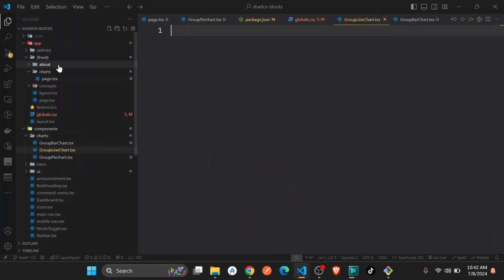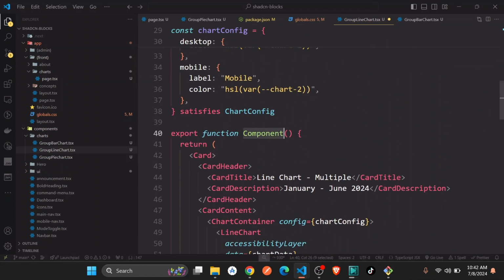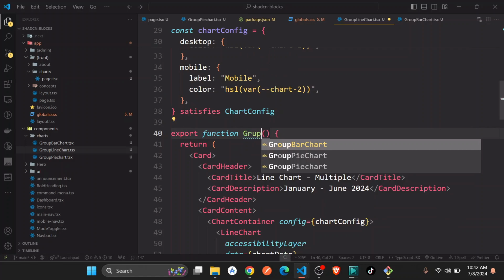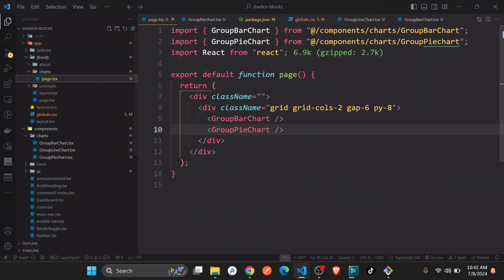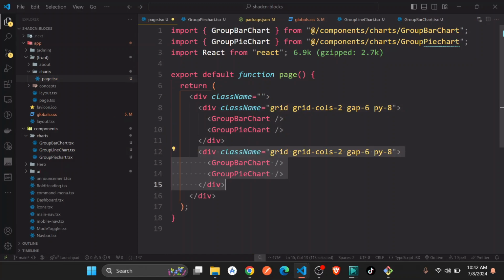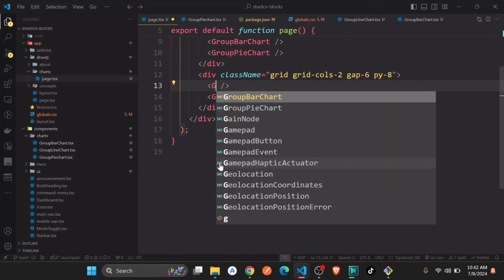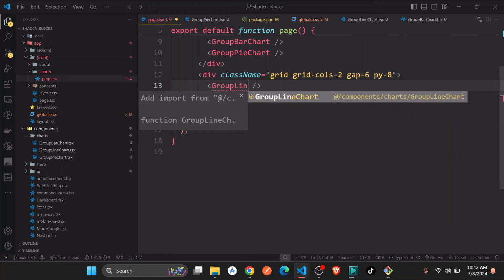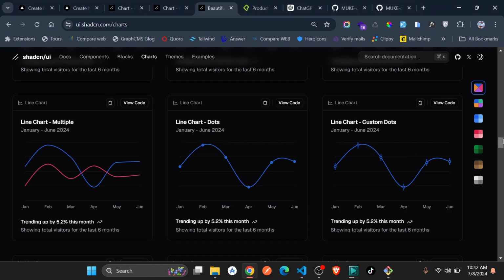.tsx rfc. You don't need to, just paste this. I'm just going to rename this to group line chart, and I just go ahead and add this here, so you can duplicate this down here, and then here I'm just going to say group line chart, group line chart. Okay, and finally I'm just going to get one more chart.